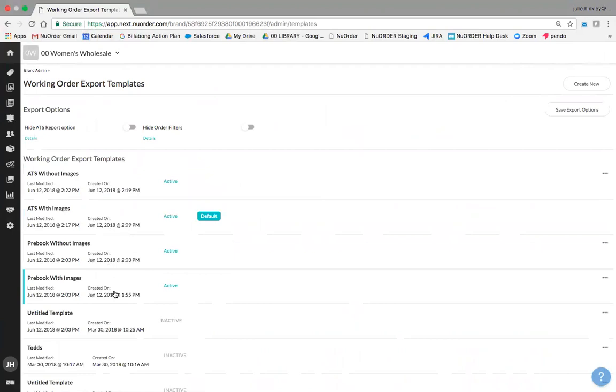The best practice would be to have 4 different templates, 2 for pre-book and 2 for ATS. We want 2 of each version, 1 with images and 1 without images. We do this for speed, efficiency, and the control of information of what we want to send to our buyers.